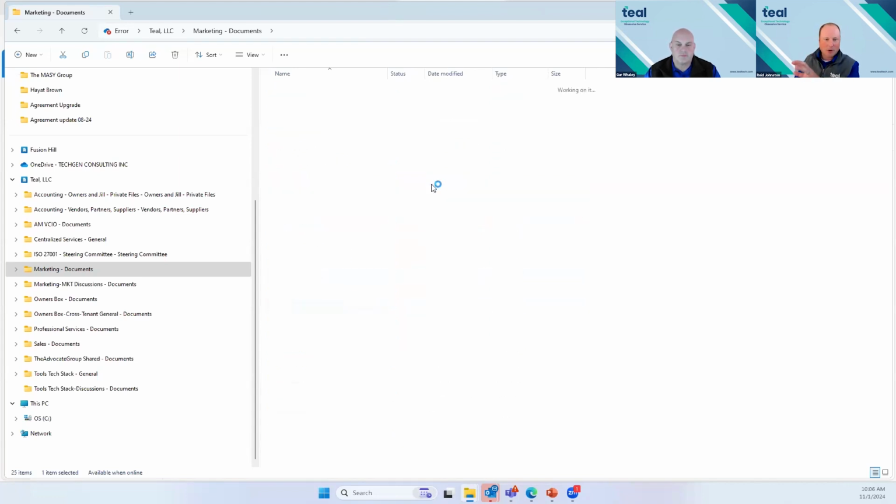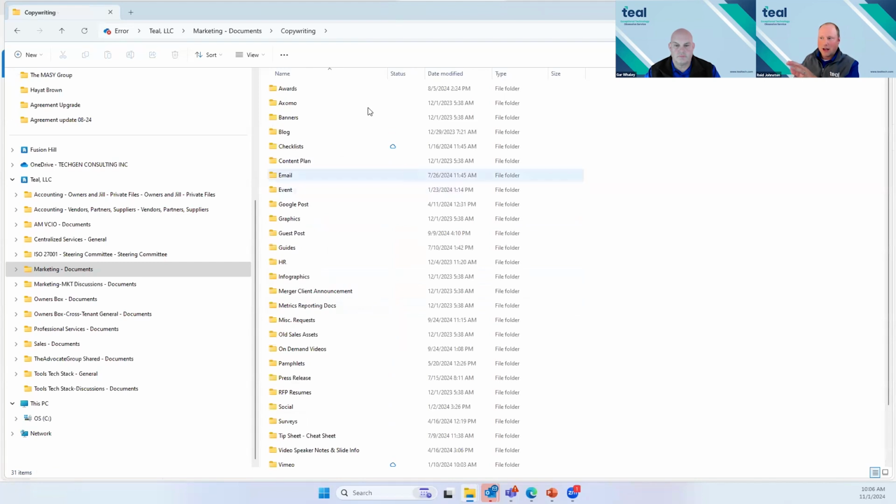But the neat part about this is now I have access to all these files through Windows Explorer and through any app on my computer. I don't have to go to the web. You'll see all these little cloud icons next to these folders. That just means that it lives in the cloud. It's not on my system. I just have a shortcut to it.